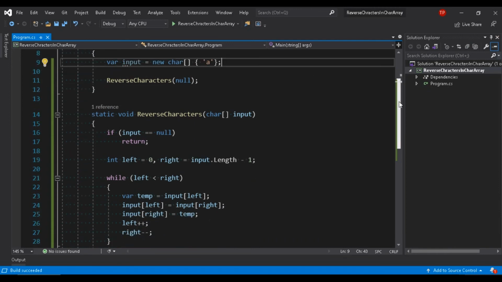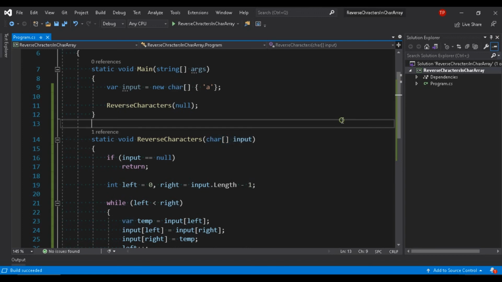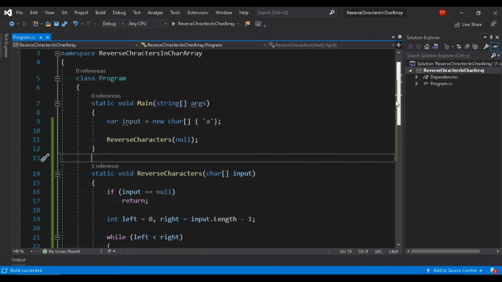Other checks we can also add, like checking whether it's a character or not, or some garbage value. So those checks you can add in your program. So this is how we implement reverse character in a character array.